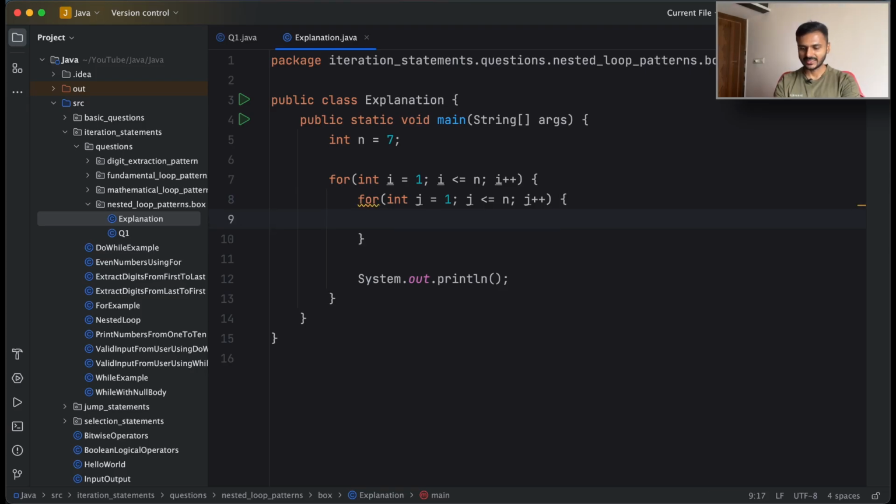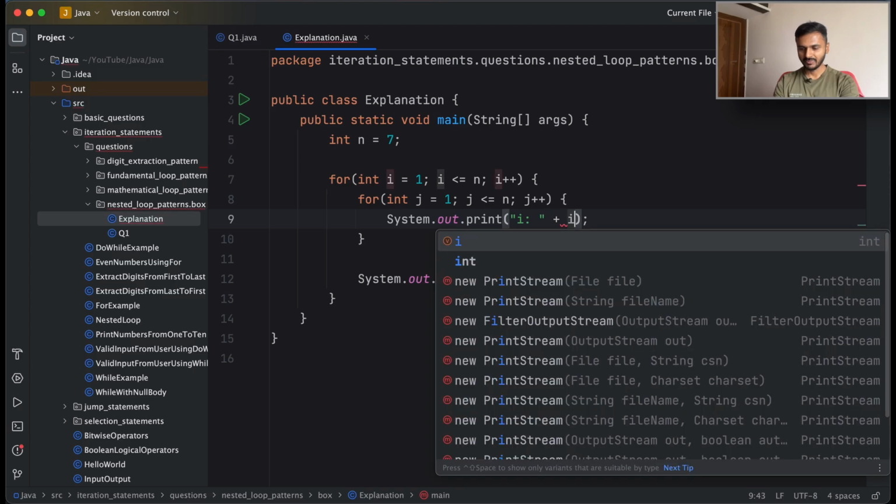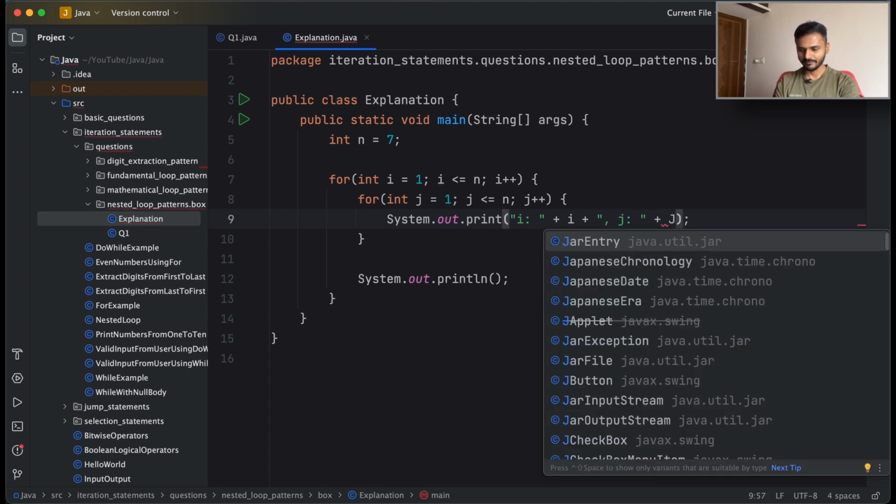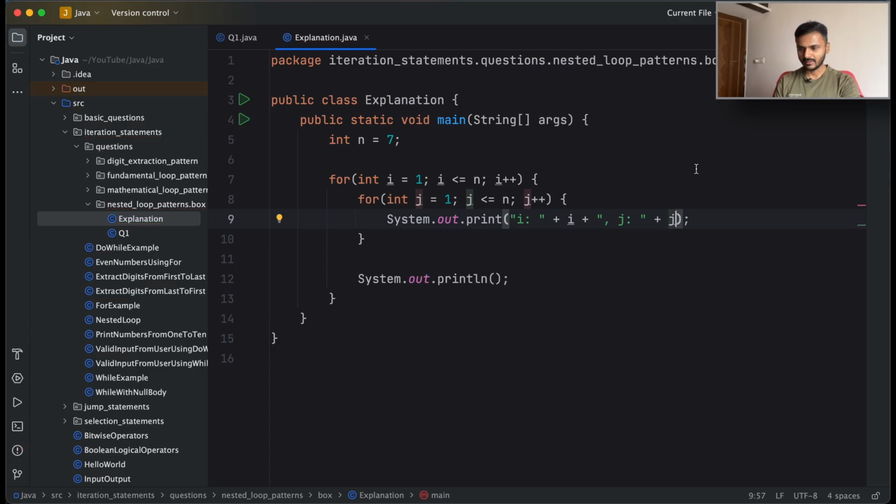And what I'm going to do next is print the values of i and j over here inside the inner for loop. So let me quickly do that. I'll say i colon and then plus i. And then I'm going to say comma j, and then I'll print the value of j. Sorry, small j. Now let me run this code.